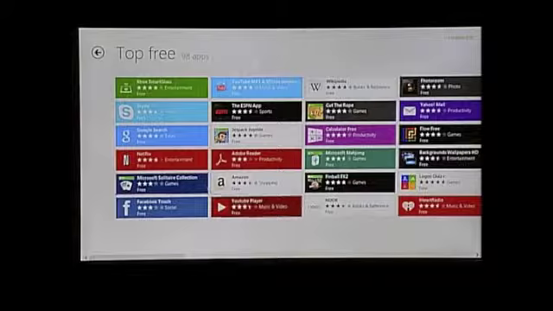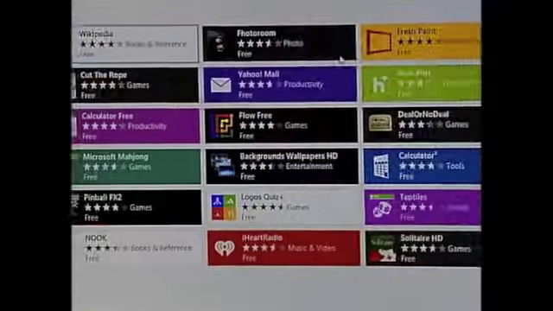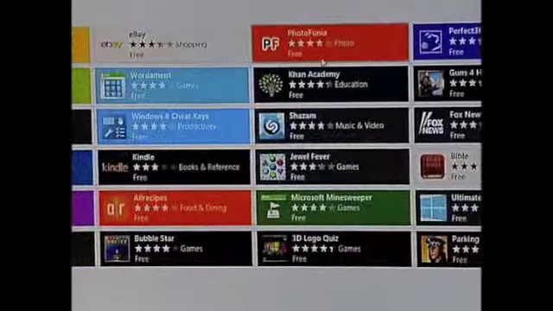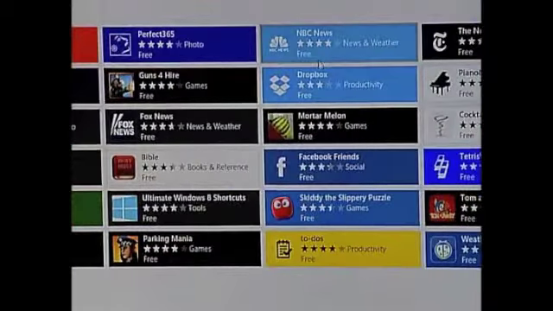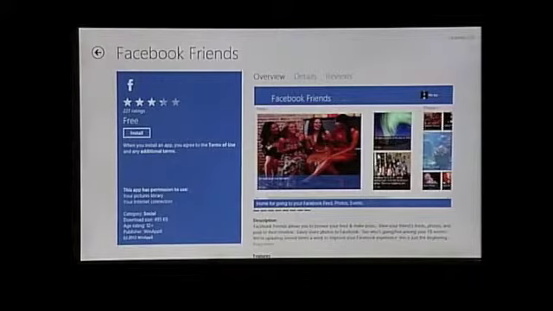And there are lots of different things that you can get here. Games, reference material, newspapers, whatever you see here that you would like. Here's Facebook. I would just click on it, and it's going to install onto my computer.